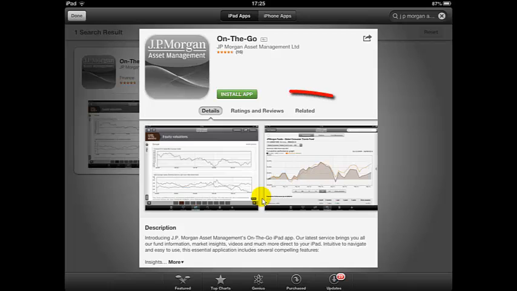Install the app in the usual way by pressing the green button, and you'll have to follow a set of instructions just saying whether you're a professional investor or a private investor, and ticking the terms and conditions. So let's have a look at what the app looks like.